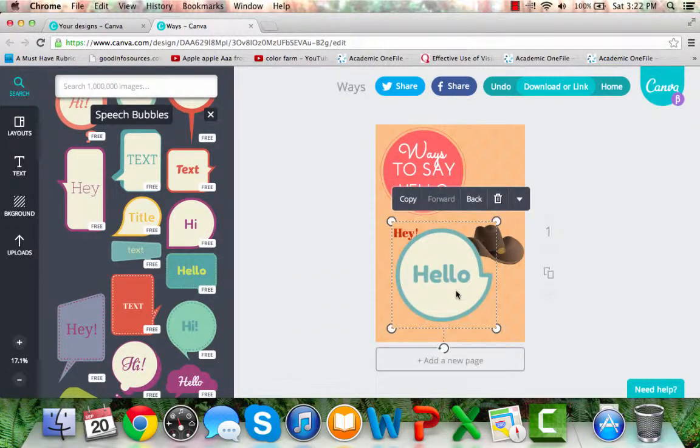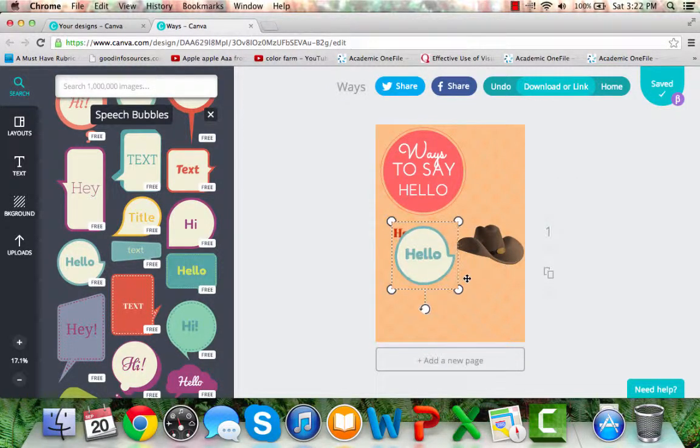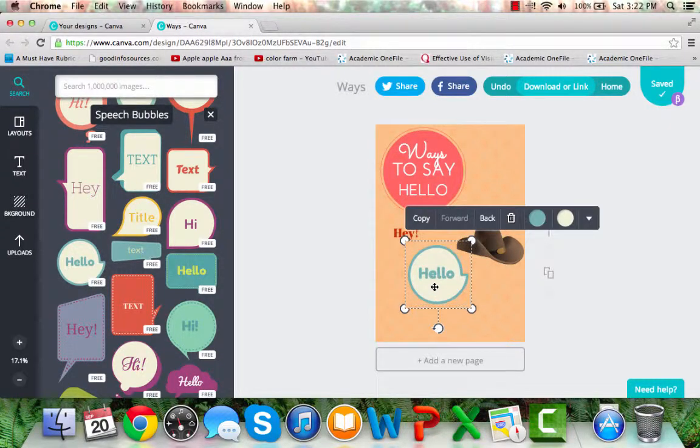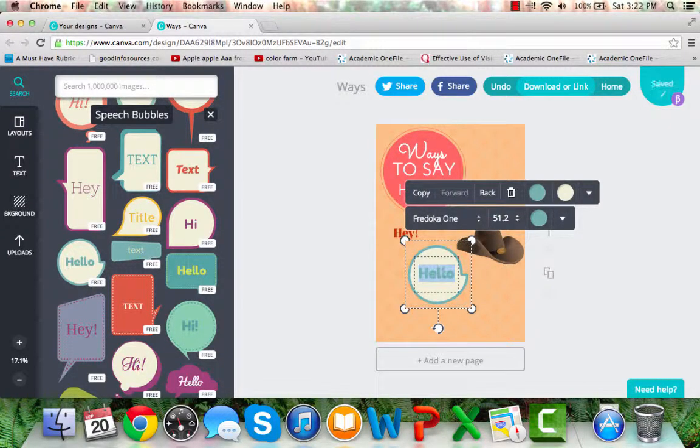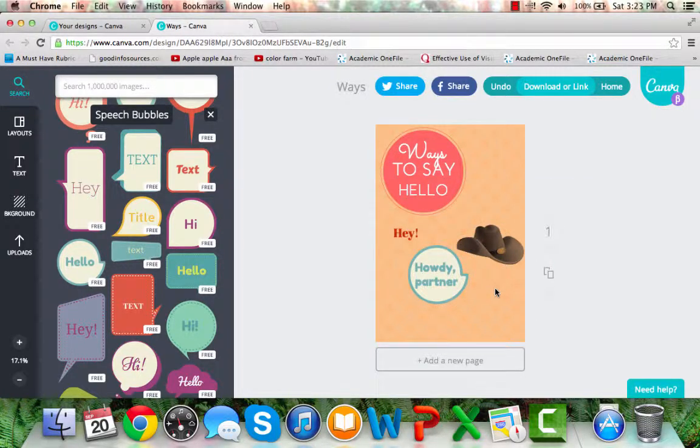And of course I'll have to resize it. But I want it to say, howdy partner. So click on that, howdy partner. Now I don't like the way that looks, so I'm going to go in and fix it here. There we go. That looks pretty good. Now if you will notice, in the upper corner, there's undo if you don't like what you did, download or link, and home. Do you see this right here? Canva just told me that it saved it. That's one great thing about Canva. It automatically saves your project as you create it.